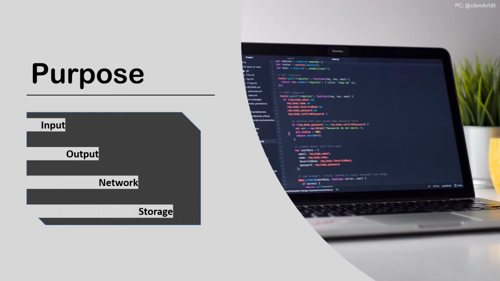Any operating system has four core purposes. It listens to every input you make through your mouse and keyboard. It outputs information to your displays, printers, and speakers. It handles all of the network traffic coming and going from your internet, and it stores, moves, modifies, and deletes all of your information.